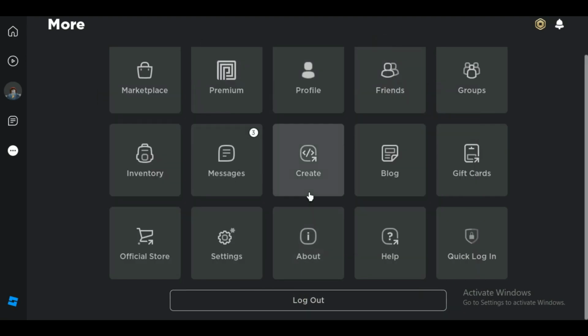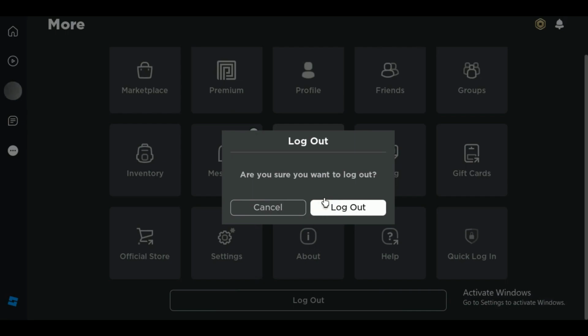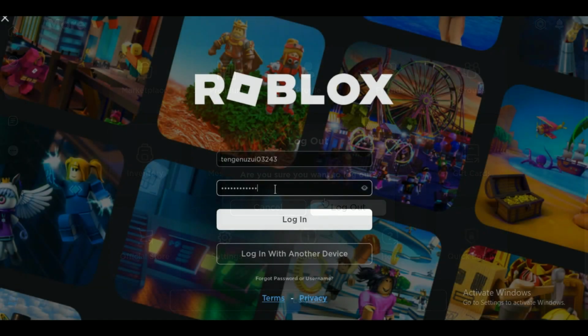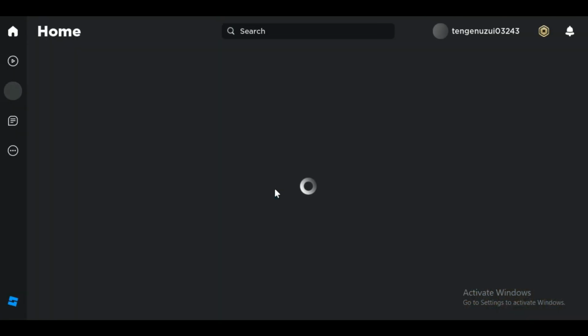After that, just close it and log out from your Roblox app on your PC. Now again, just log in with your account that is not banned or doesn't have any strike on it. After logging back in, your problem will be solved.